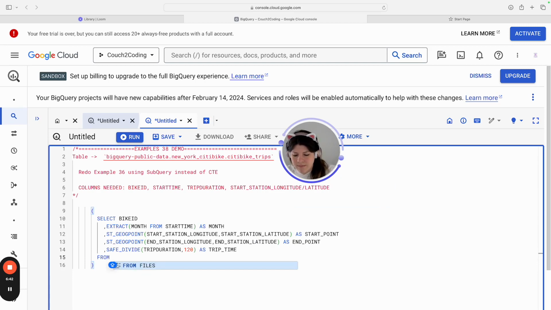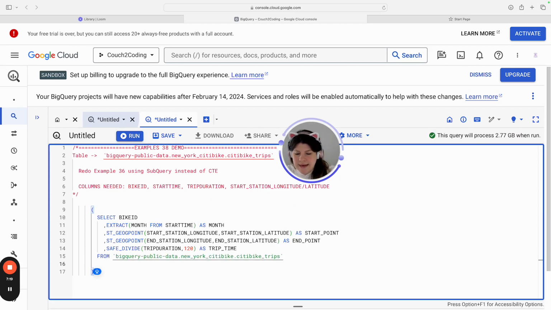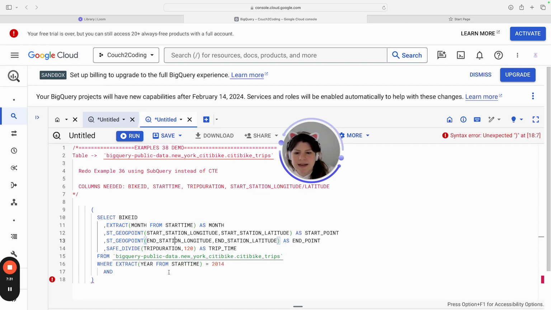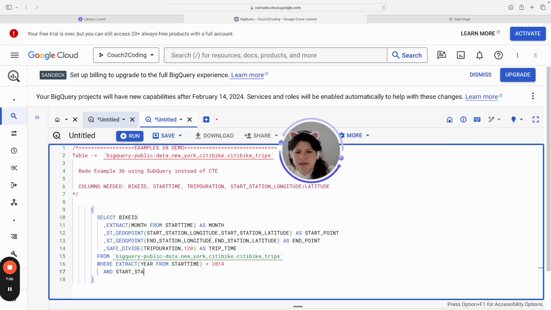from our table. Let's add in our filters. First, we want the year to equal 2014. And then we want to make sure that we don't have any zeros in any of these. So, start station longitude not equal to 0, and start station latitude not equal to 0. And the same thing for the end station.